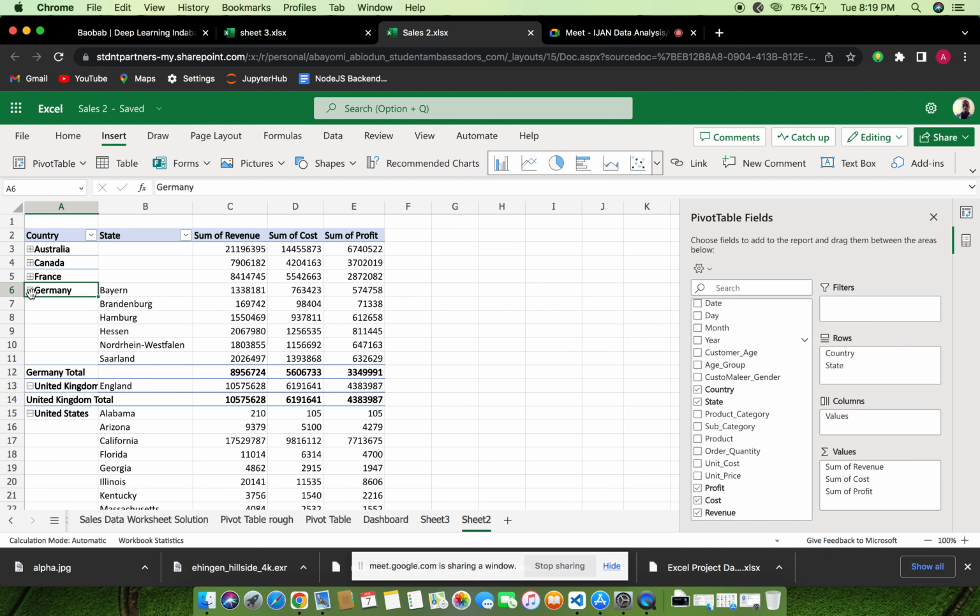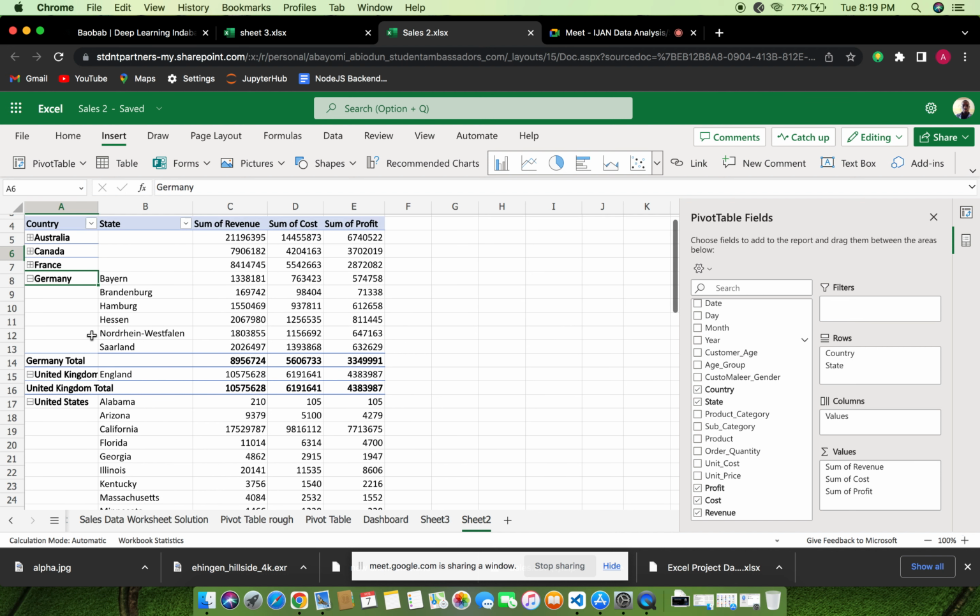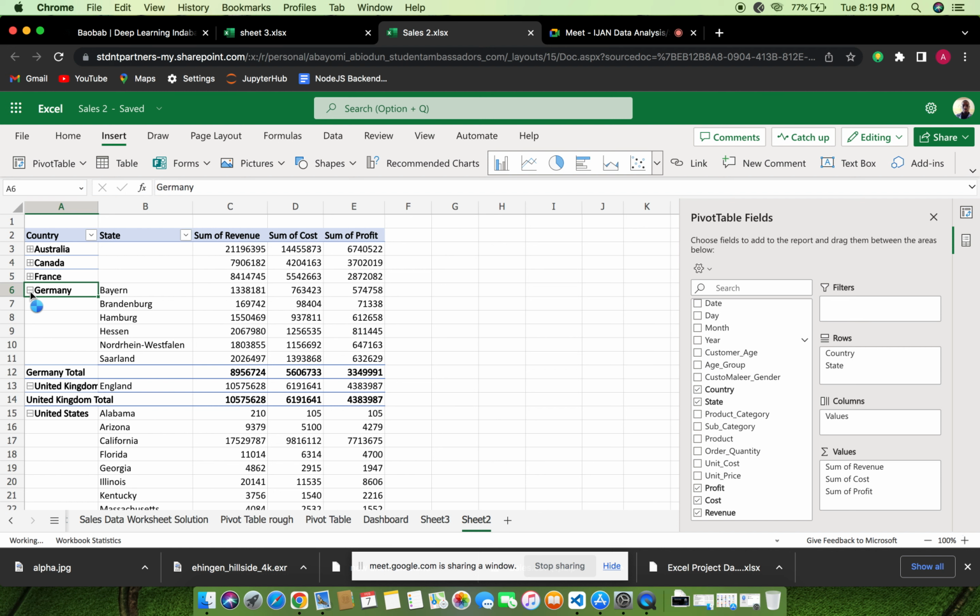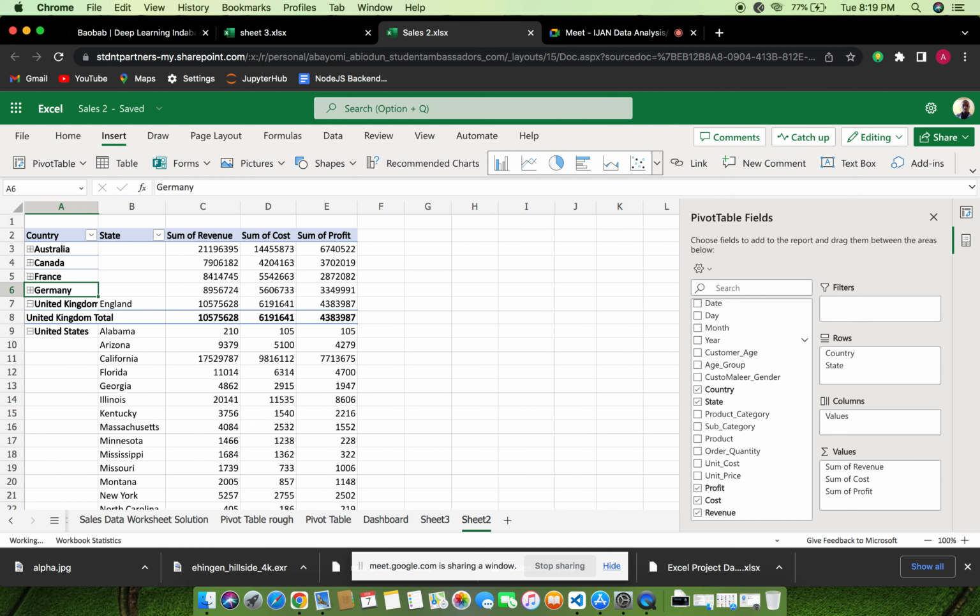This is just like states in Germany. So I will try to collapse that too so that it will not show. That's one disadvantage of Excel. Once you start working with big data, the experience will be poor. You're not going to be fast like working with small data sets.